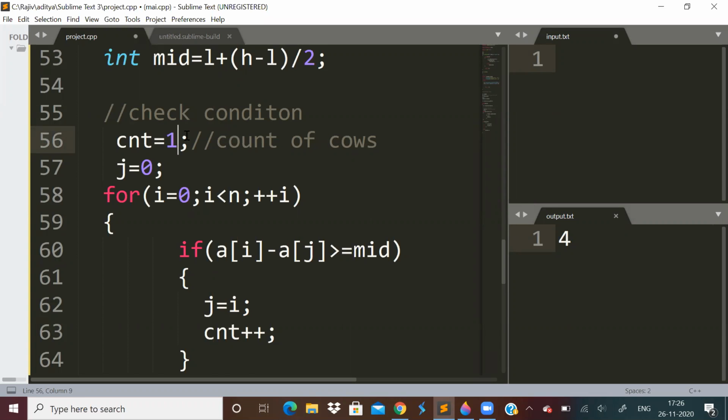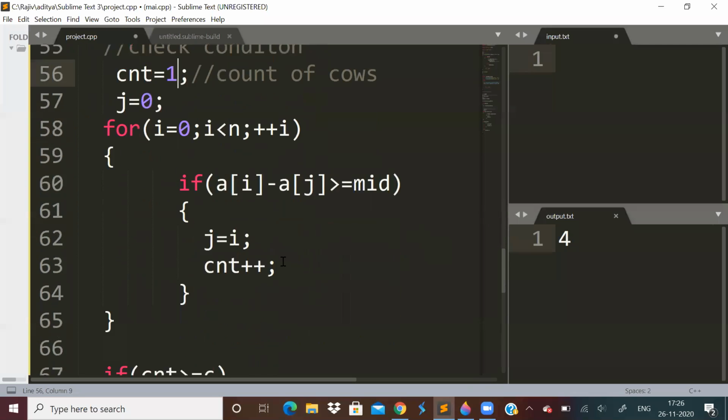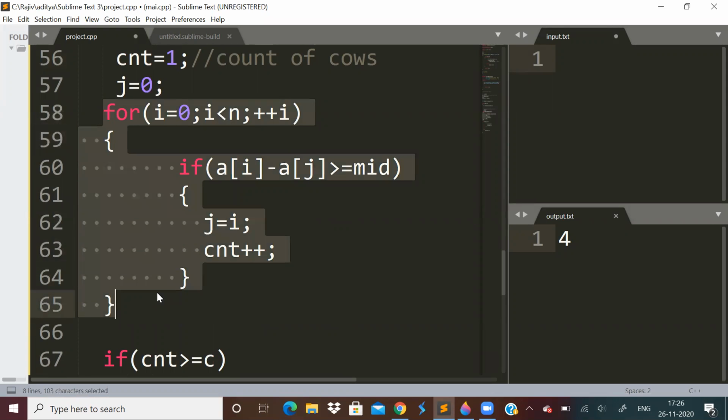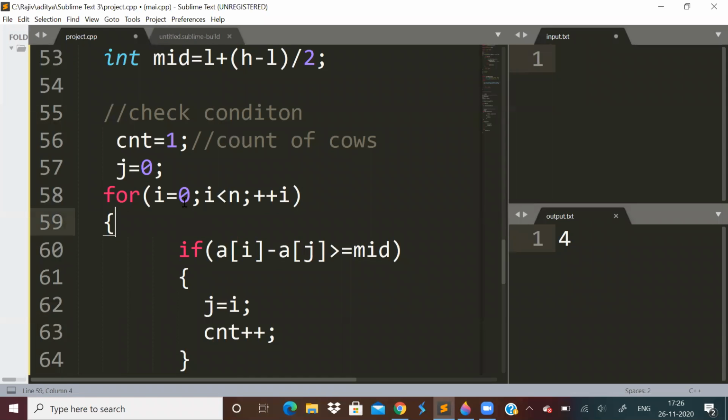Initially, count should be 1. Every time we are checking, this is the check condition, right? Every time we assume at least we can place one cow. If we are placing only one cow, there is no problem, so definitely we can place one cow. That is why count should be at least 1. That was another mistake I made deliberately so that you will correct me. Tell me in the comments if you corrected me again.